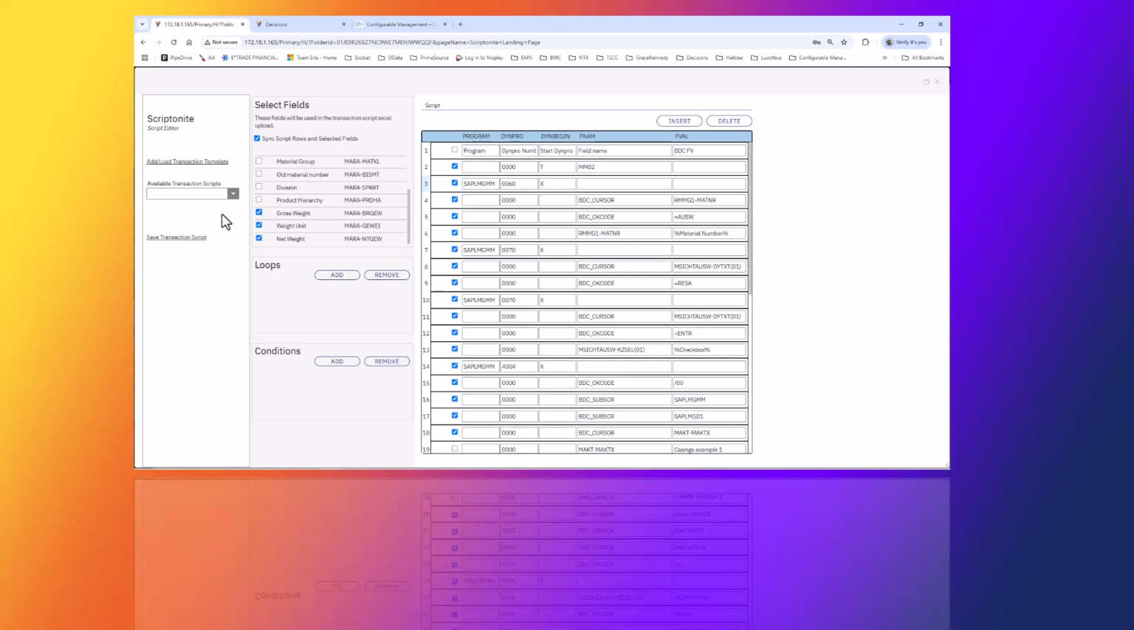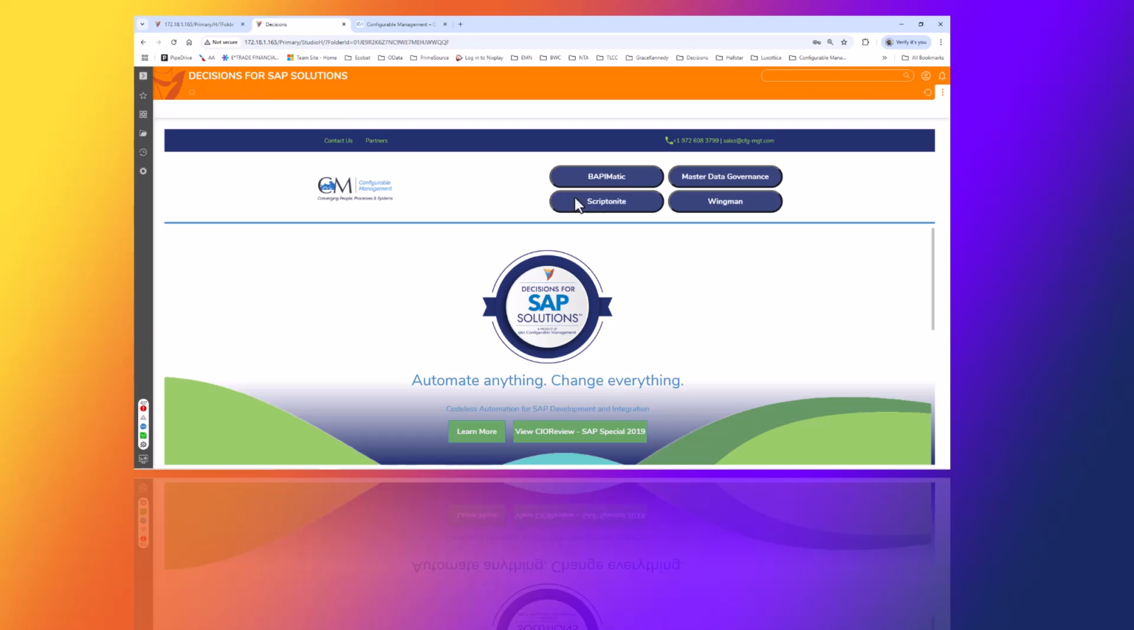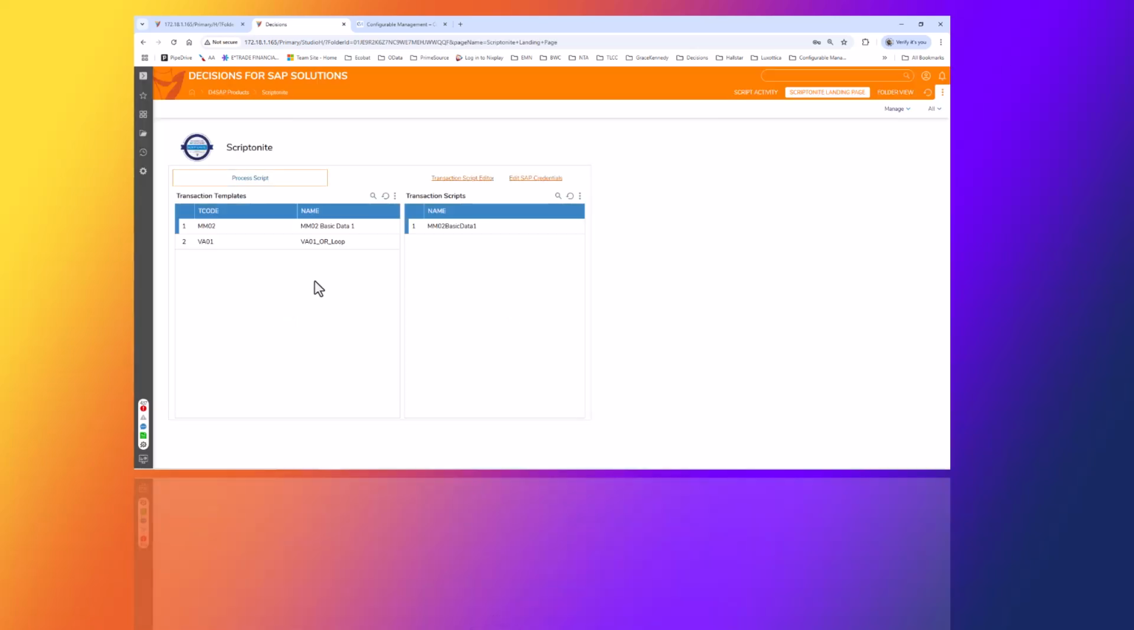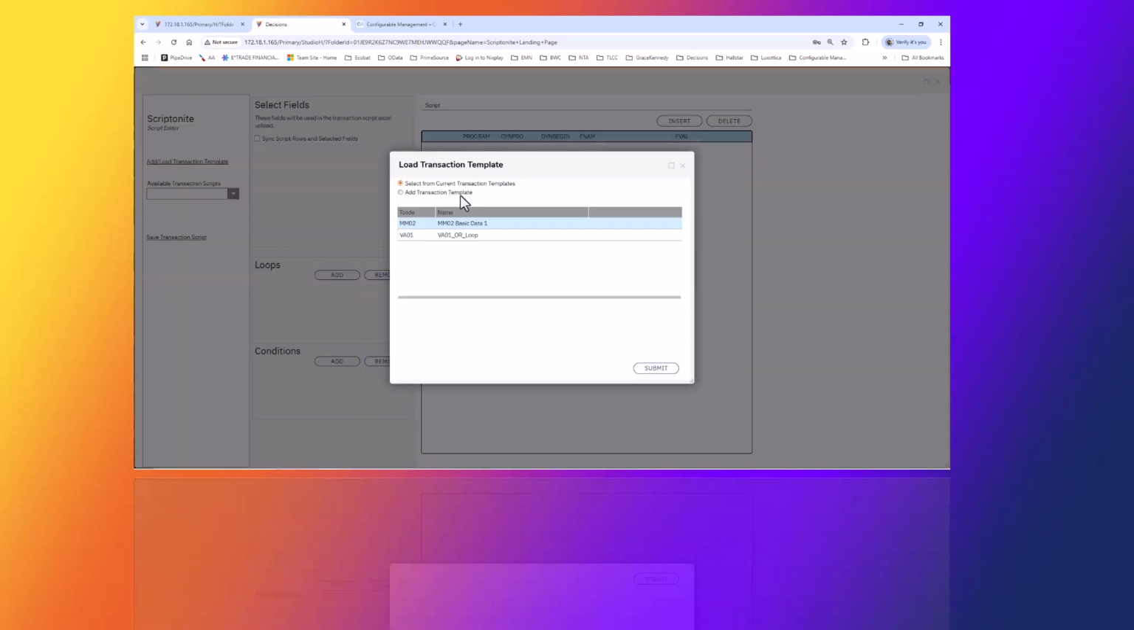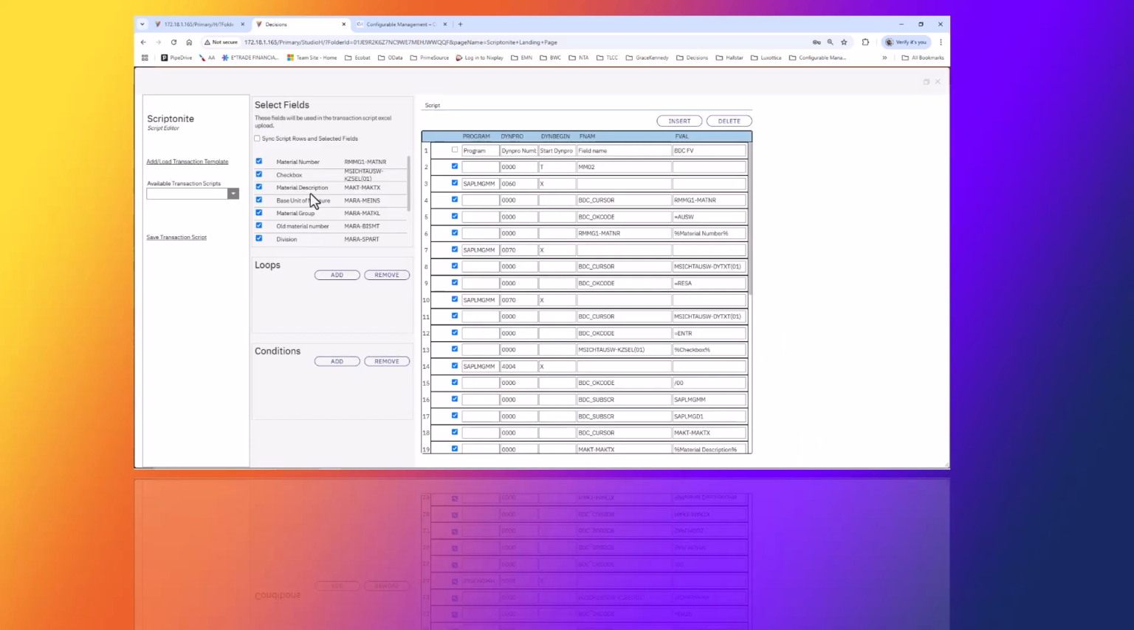So we've completed the recording and configuration process. So we're going to close this, and I'm going to go to a new screen just so it gets refreshed. And now you see that we have the MM02 basic data 1 script, or a template, I should say, and we have this script. Now, one of the things that's really nice is, before I run this script, if I go to Transaction Script Editor and I select this, I could create another script.